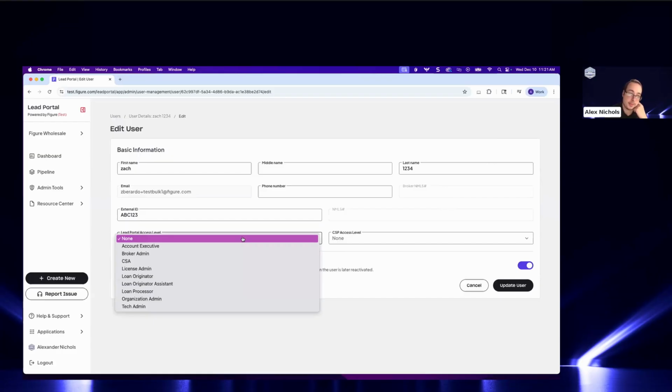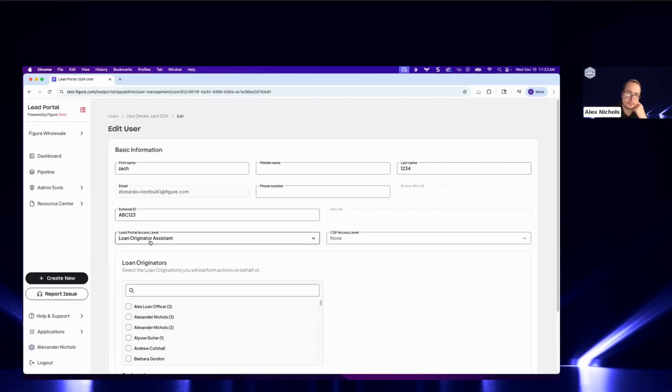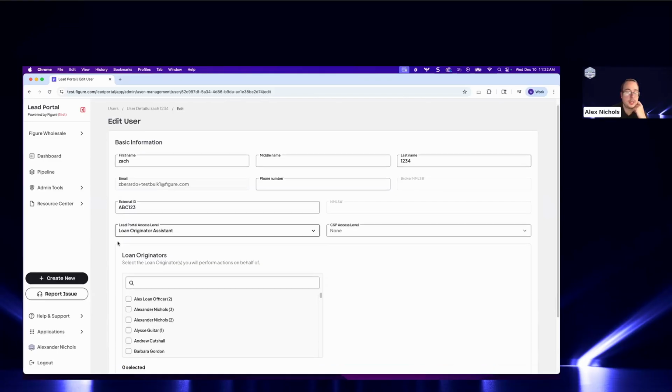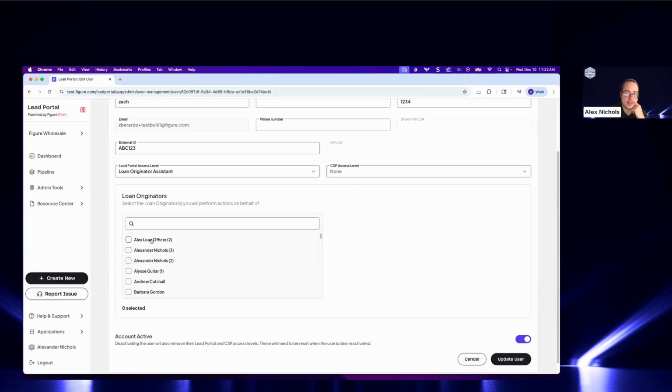Now I am in a test environment. You're not going to have access to all of these, just so you know. But for like LOA, we can set them to an LOA. Now, when you set the new role, it's going to give you new permissions per that role. So in this case, we can now set that LOA to individual LOs to assist.